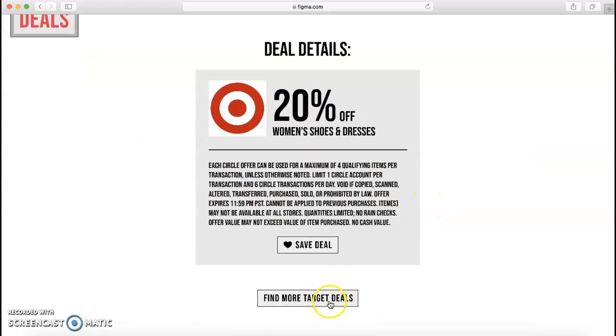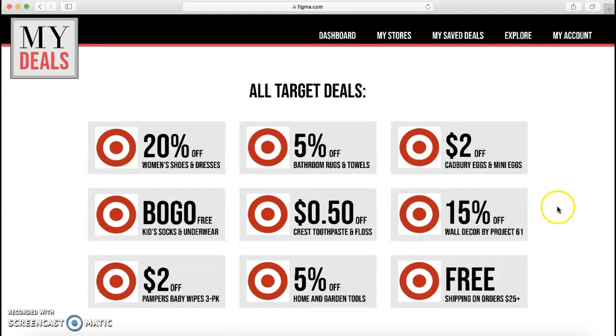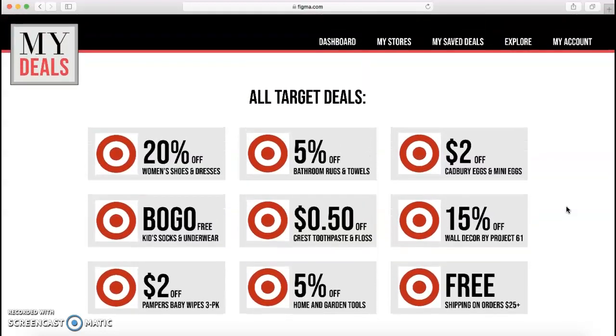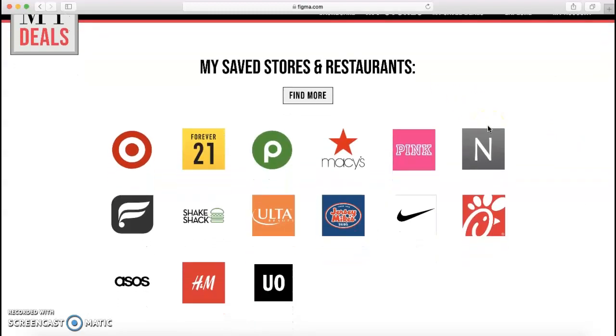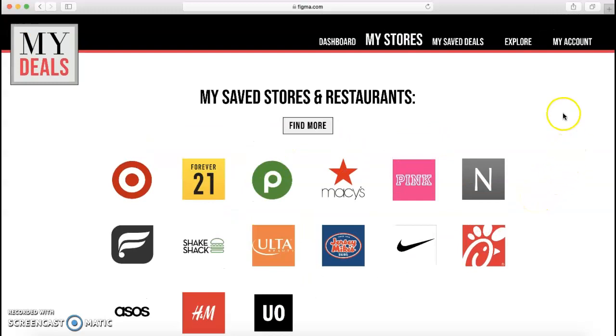Or we can click on find more Target deals. This is where you can see all of the deals for that particular store, so this is everything available at Target. Just to look at a few more things, this is where you can see all of the stores and restaurants that you have saved. These will all show up in your recommended deals and the expiring soon deals when you're browsing through.